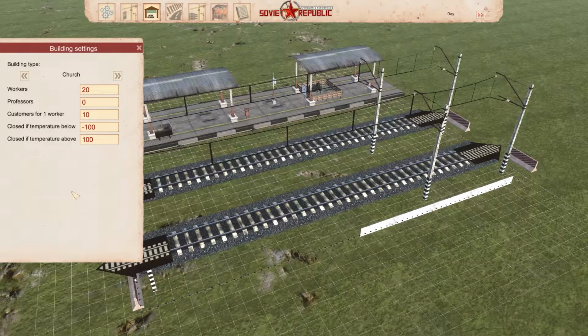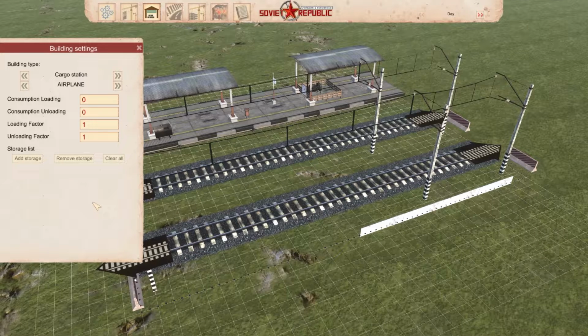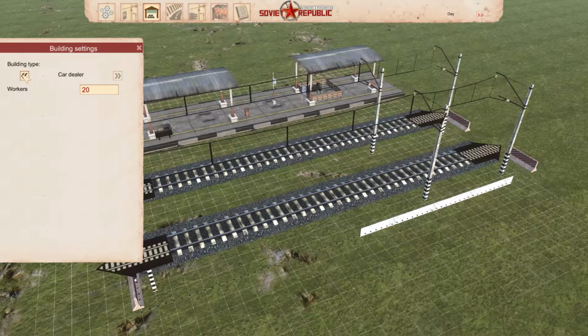A church. Now, there are no churches in the base game that you can build, but you can make one in the building editor, right? If you know how churches work, which you probably don't, they just satisfy a need, like a cinema, or like a sports playground. Churches just, however, provide a different kind of leisure. You have workers, customers per worker, professor settings, simple as that. Cargo stations we'll go over in a different section.